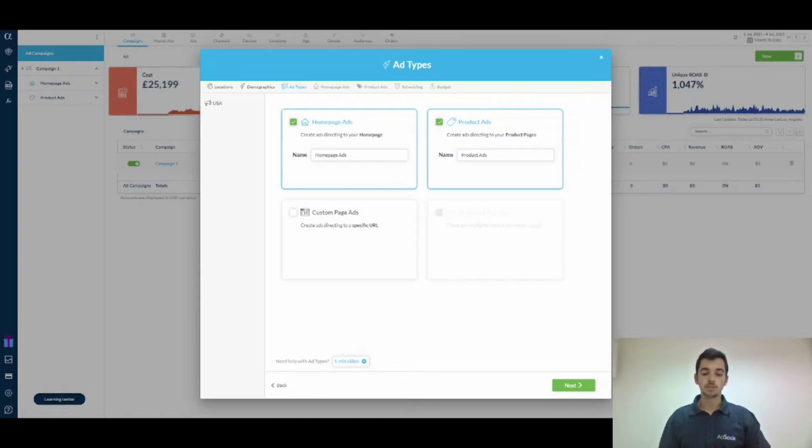Now let's talk about master ads. We have three types to choose from. Homepage ads lead directly to the homepage of your website. These are usually used for generic ads and brand awareness. Here you have to choose the copy of the ads as well as the medium. You can choose from videos, single images, or carousels.